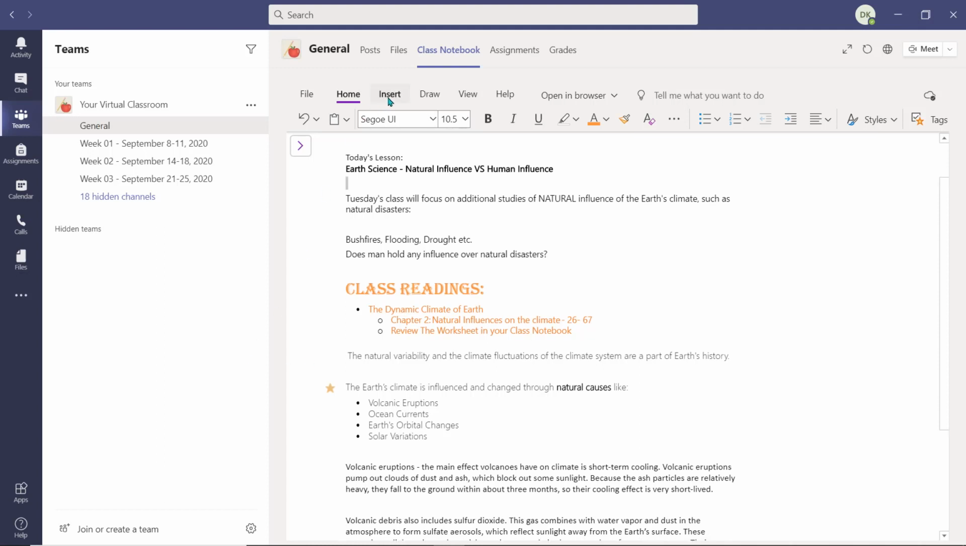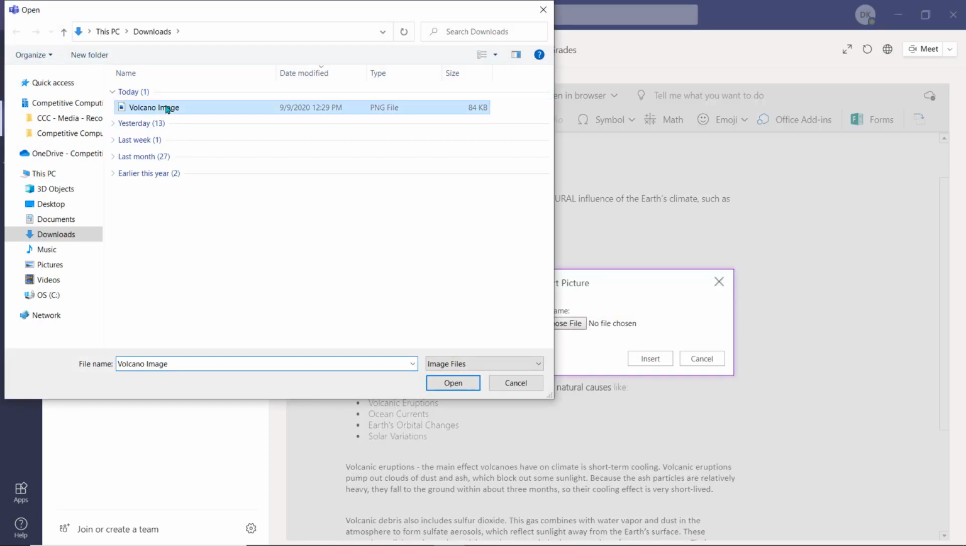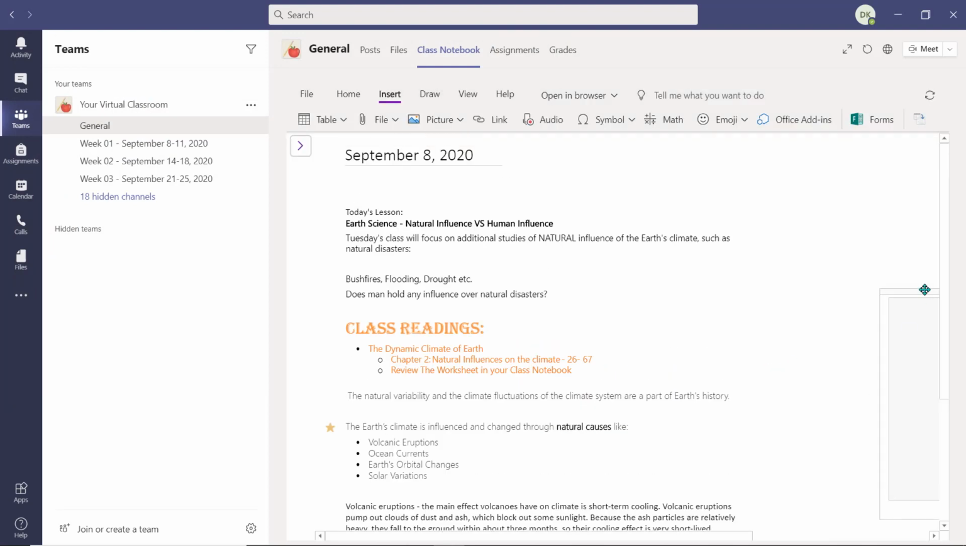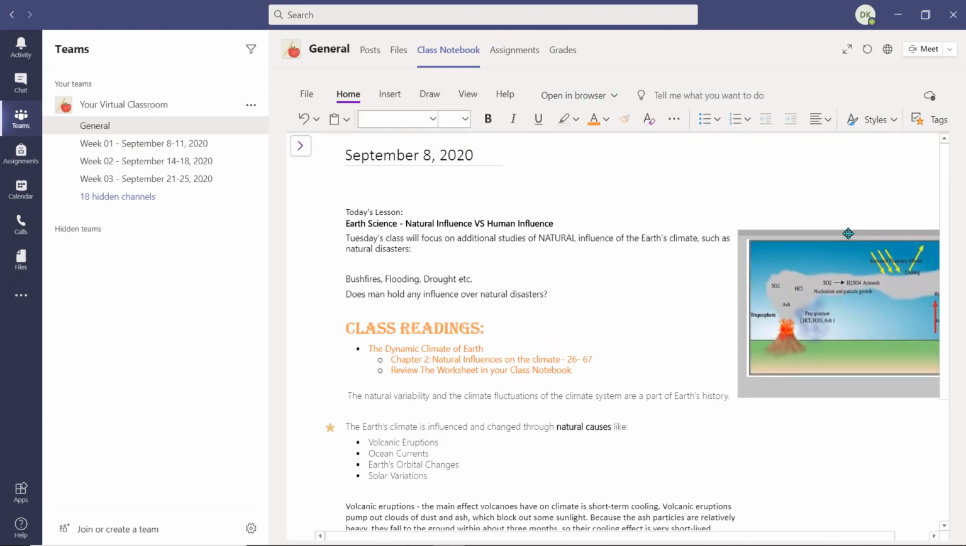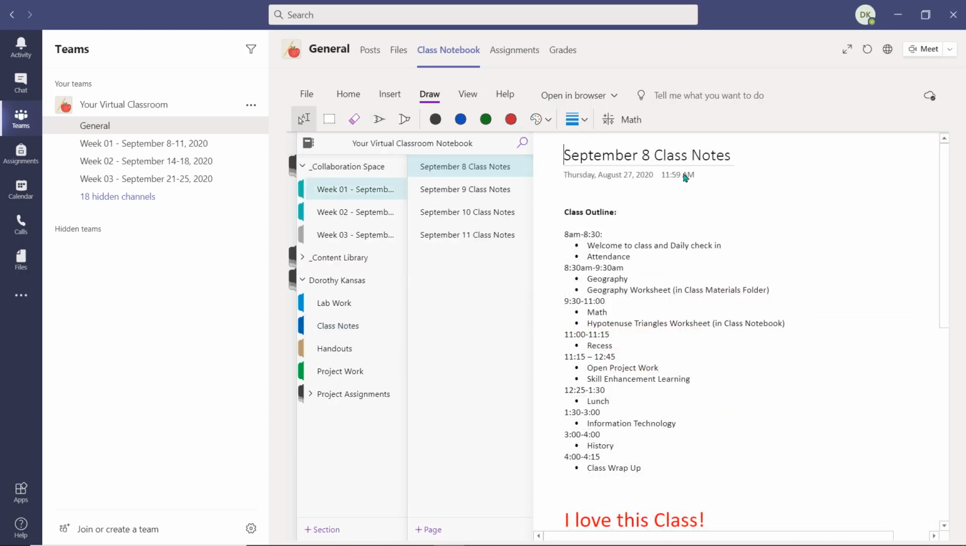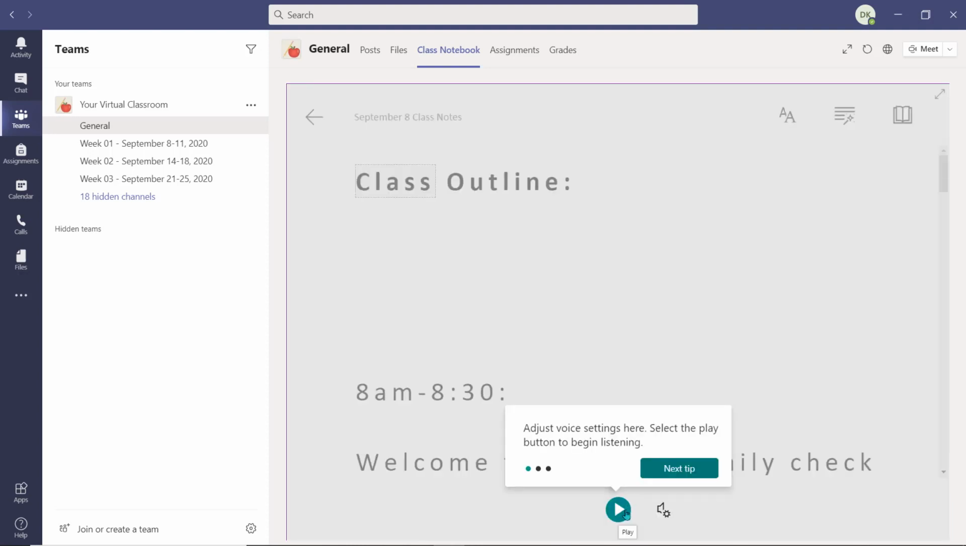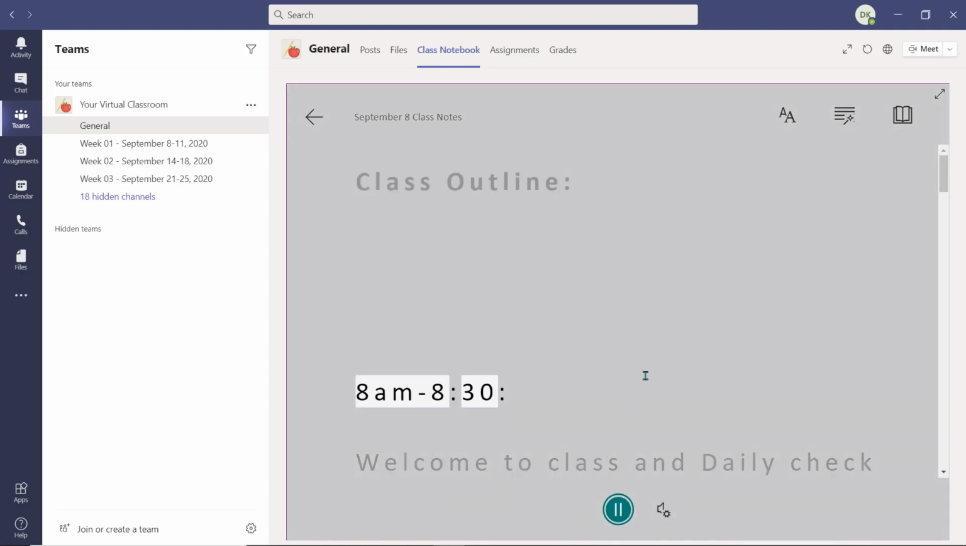The Insert tab allows you to add tables, attachments, photos, and more to the pages of your notebook. The Draw tab allows you to insert handwritten notes and draw on the pages of your notebook if you have a touchscreen device or an electronic pen enabled. The View tab will allow you to update the page color, view the various authors who may have contributed to the page, and access the Immersive Reader, which helps to increase readability of content on this page.